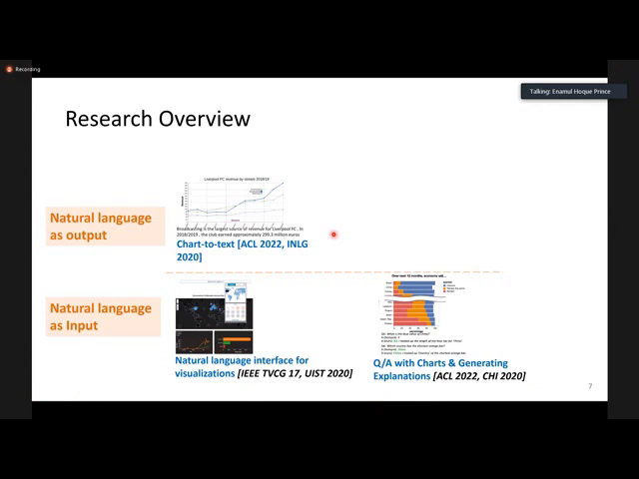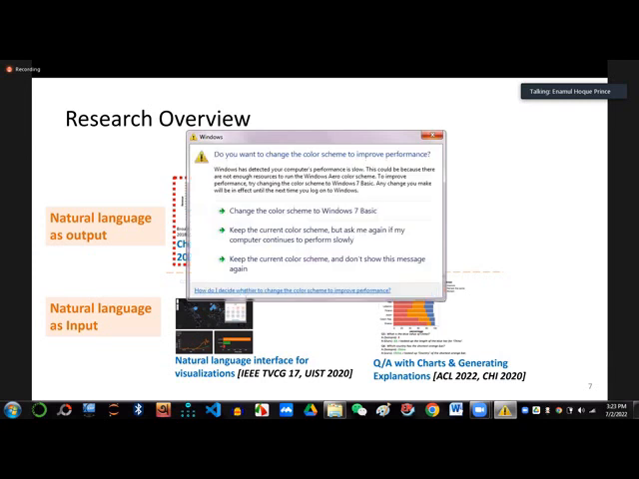So let's start with the first one, which is chart-to-text. This is a project on which we have been working for a couple of years, and we have published a couple of papers, one of which we just presented a month ago at the ACL conference. If you don't know, ACL stands for the Association for Computational Linguistics, which is the best conference in the area of natural language processing. And we just presented this paper at that conference.